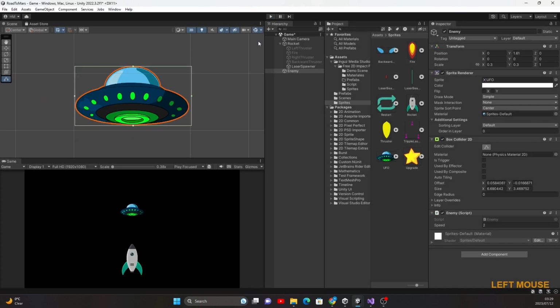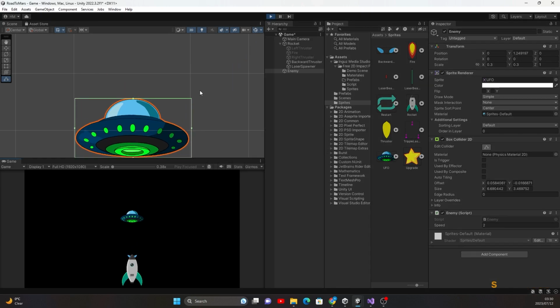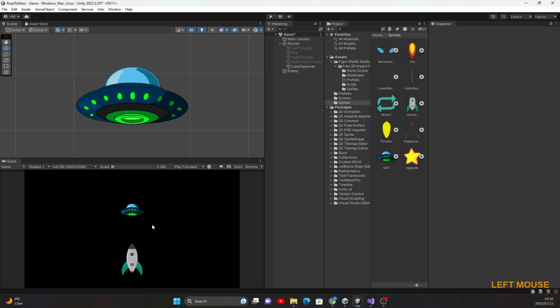Ah, shucks. I'm a terrible shot. And there we have it. So there it destroys our UFO anywhere that we hit it.